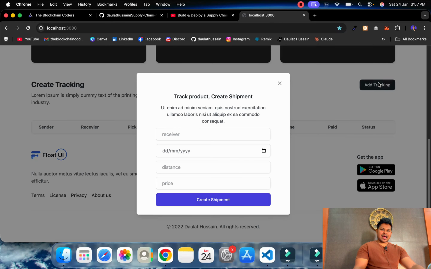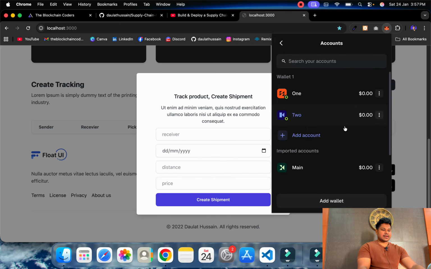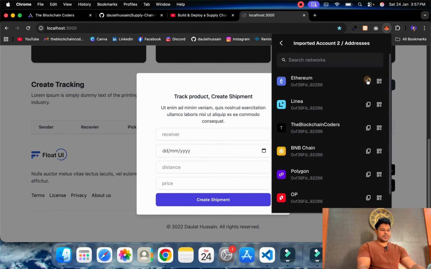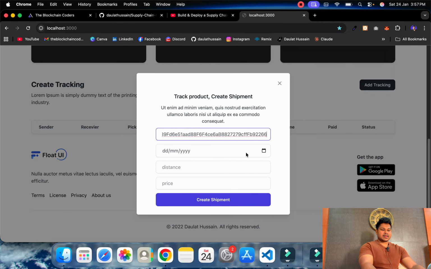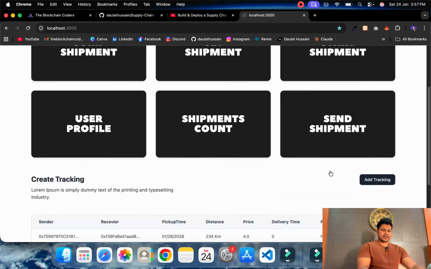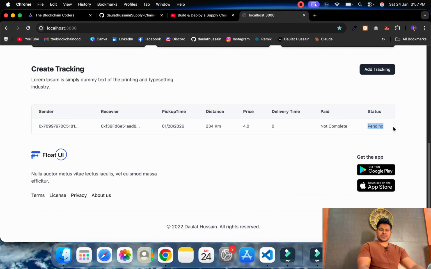So I'll simply click on this add, provide the address. I can come back here. Let's give the receiver address, which is going to be account number 2. And I can simply copy that one, paste that, give this date, and I can give the distance, click on the price. So I'll go with 4, click on this create shipment. And I can simply click on this confirm. And the shipment is completed. We have created the shipment. It's in the pending state.